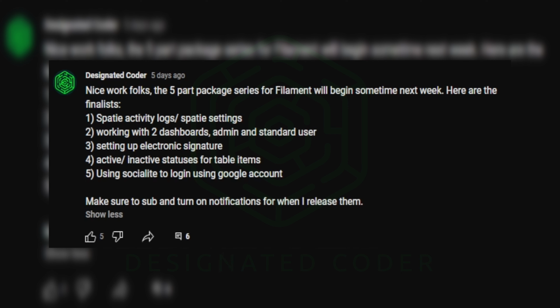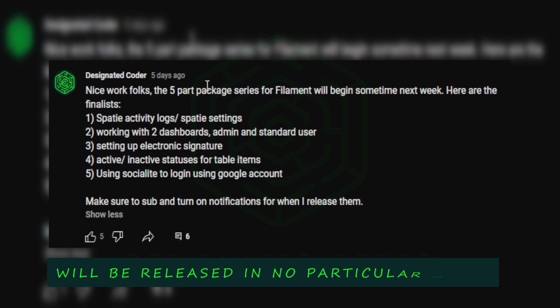A few weeks ago, I decided to let you guys tell me what you wanted me to do for Filament. So we had a bunch of different polls and people contributed to it. And basically that's how we came to our final 5 here. As you can see, we're doing the Spatie activity logs and the Spatie settings. That's probably going to be one video.